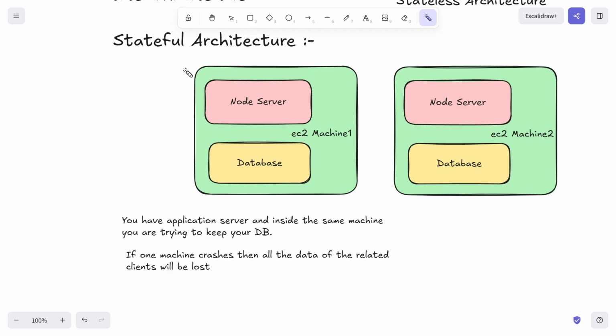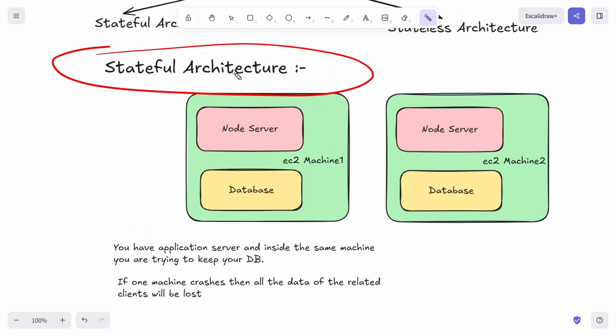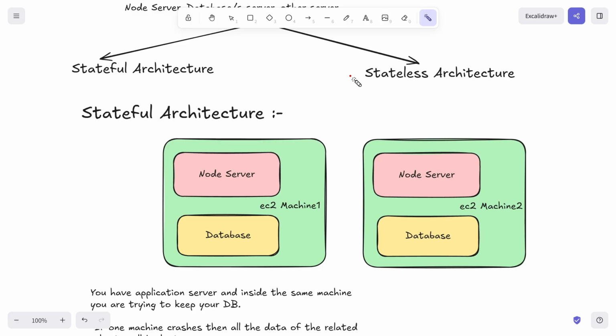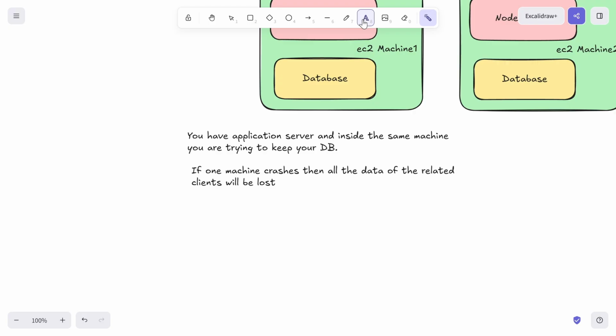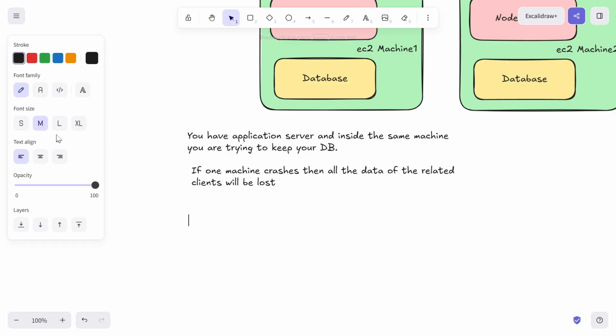Or suppose we are doing any personal project, or we don't have a startup or application of too much scale, then we can follow this architecture. We need not rent separate machines for the application server and database server. So we can have this architecture, right? Then the other one is stateless architecture. We write it here. Stateless architecture.